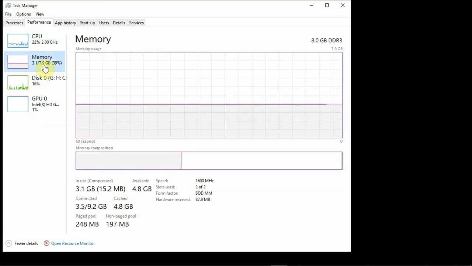I want us to look at memory. Now, if you want to get to know the kind of memory that your machine is running, this is one of the simplest ways. Processes, come to Performance, select Memory, and then here in the corner, you will notice that there is the capacity, which is 8 GB of RAM, and the type is DDR3.